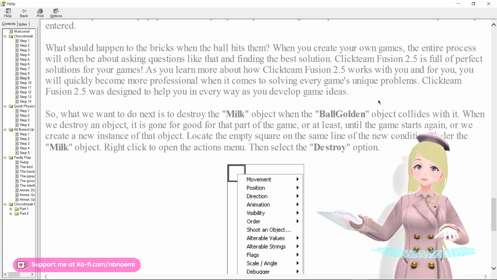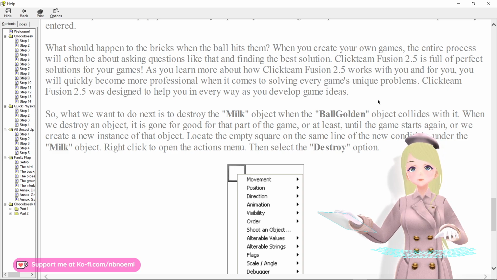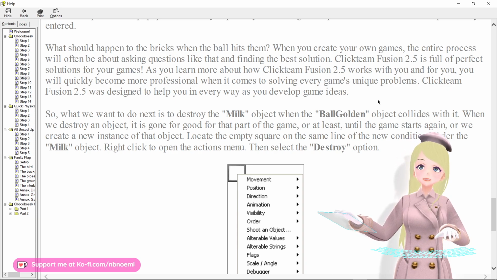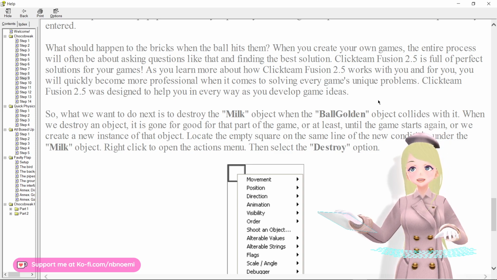So, what should happen to the bricks when the ball hits them? When you create games, the entire process will often be about asking questions like that and finding the best solutions. Clickteam Fusion 2 is full of perfect solutions for games. As you learn more about how it works, you will quickly become more professional when it comes to solving every game's unique problems. Clickteam Fusion was designed to help you in every way as you develop game ideas.